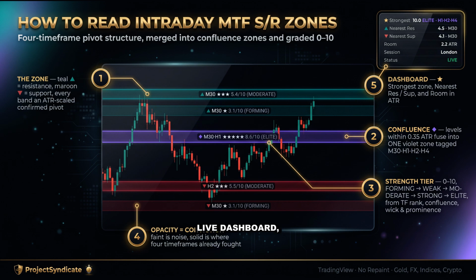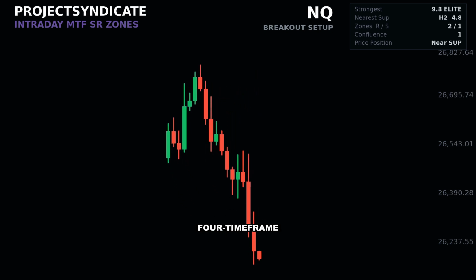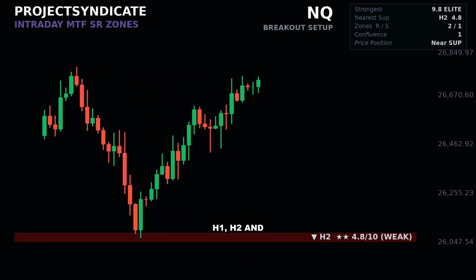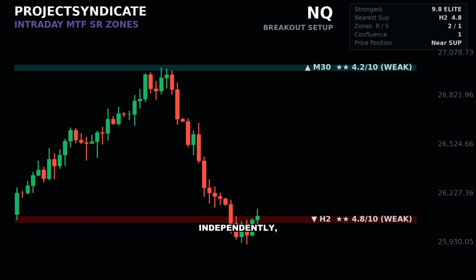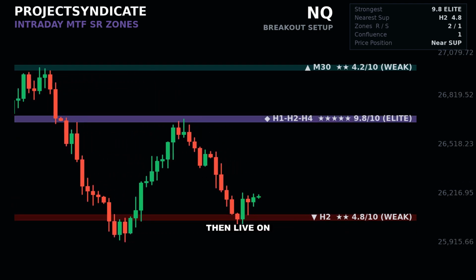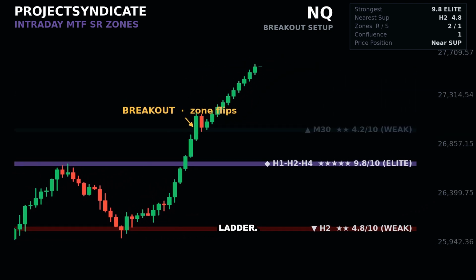Fifth, live dashboard: strongest zone, nearest resistance and support, price position, and room in ATR. And the panel in the corner keeps the context in front of you. Strongest, nearest res, nearest sup, room, and session. 4 time frame stacking: M30, H1, H2, and H4 scan independently, then live on one coherent ladder.